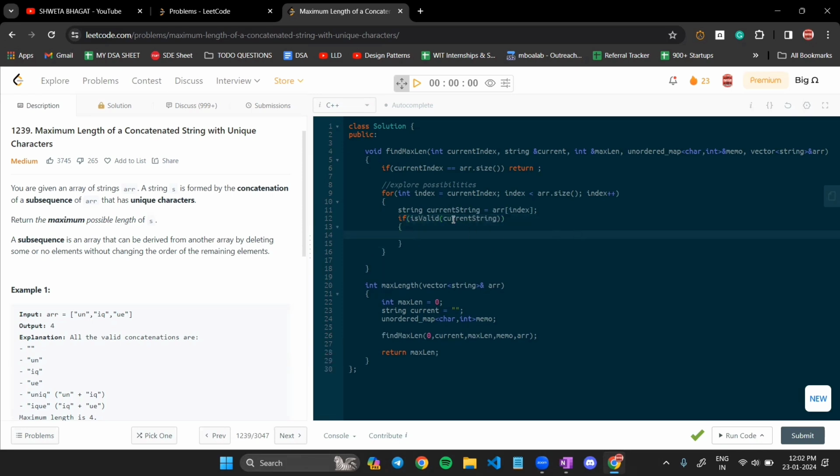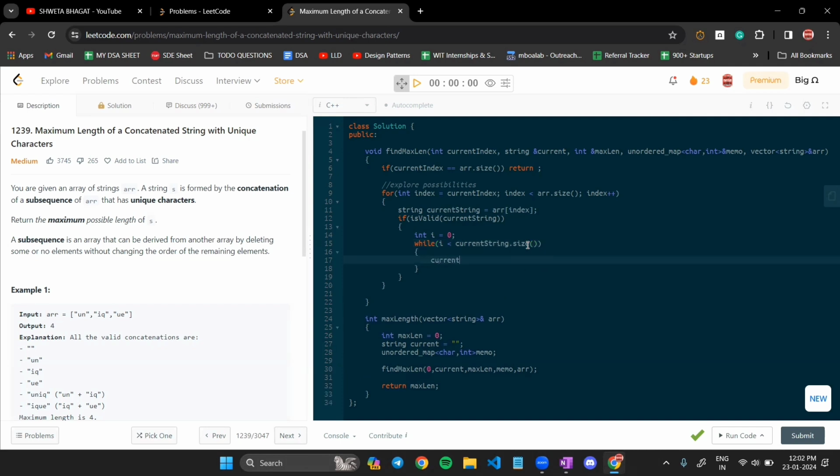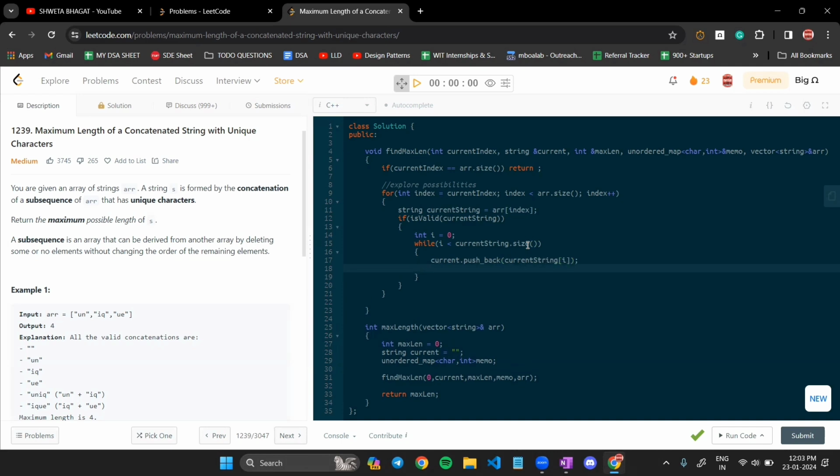Now, what do I mean by if my current string is valid? It means that the characters of my current string are not already present in this current, right? Then only we will add this current string to this current. Okay. So only if this is valid, I'll add its characters to current. Additionally, I have to add those characters to this hash map as well. So let's take I as 0 and let's have a while loop over here. I'll say while I is less than current string dot size, I'll say current dot pushback current string of I.